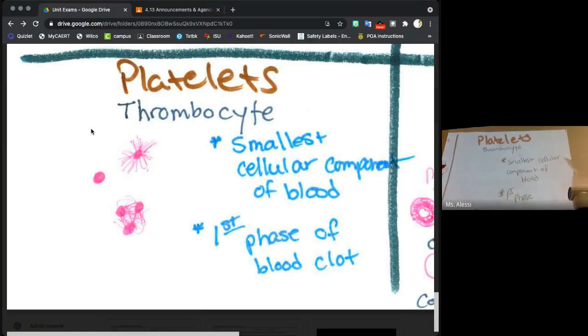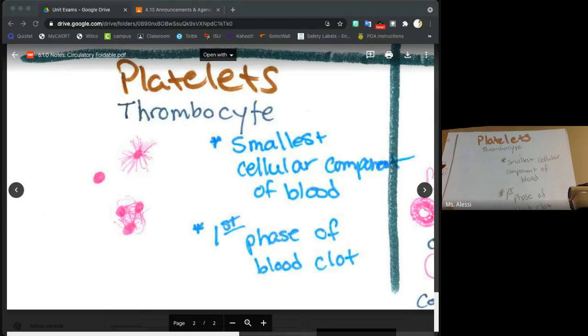Now, when you guys actually go into tech school, you're going to learn more about blood clots and how blood clots are formed and the healing of wounds and stuff. It's a super intricate process. It's very, very cool. But platelets is just that first phase of it. Okay, so blood clots on the stain.